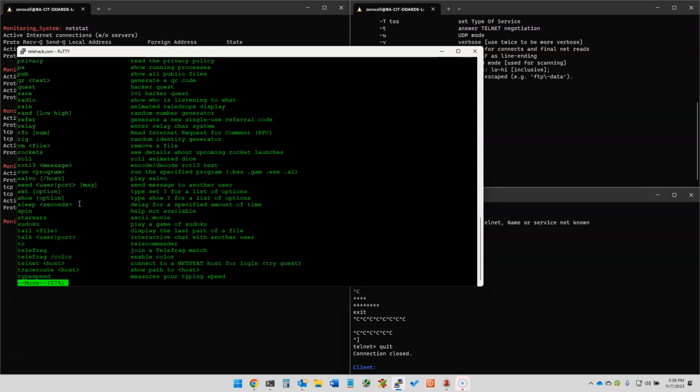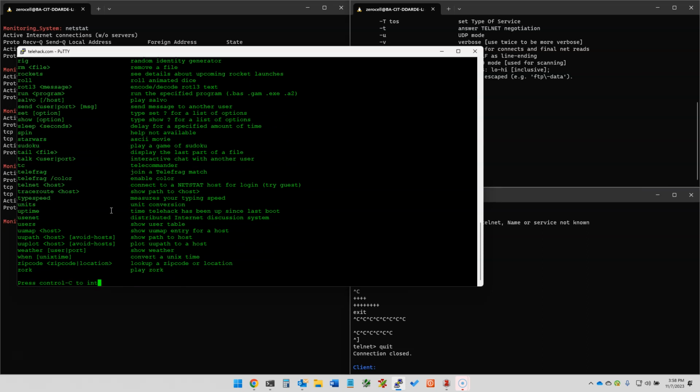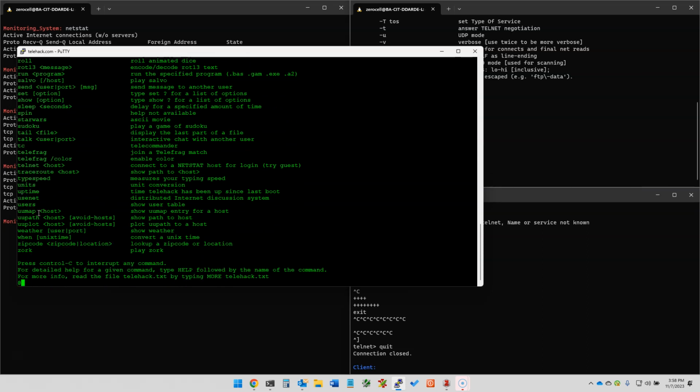So there's lots of different things in here that are commands. Some of them are games, some of them are different things to have fun. Connect to a Netstat host for login. Try guest. That's interesting. Okay, and then here's some other UU map. Anything you see with ports, those are probably pretty important things.